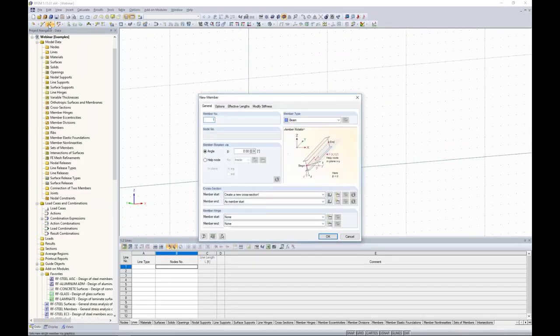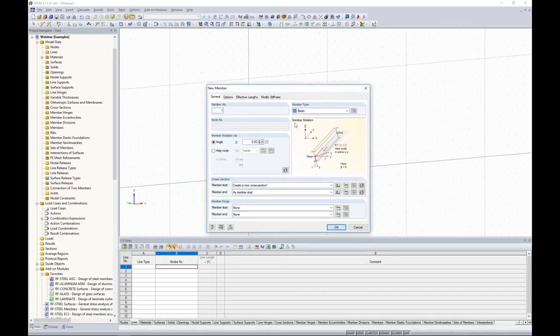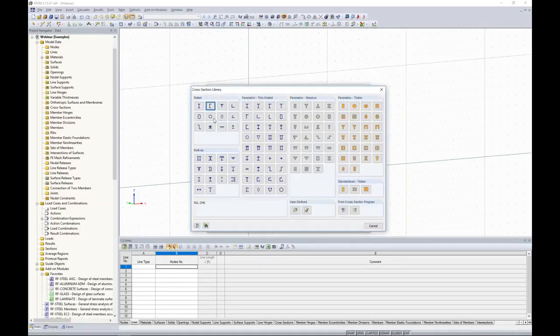And so I click on my new member tool. The member type is set to beam, and I'd like to take a look at my cross-section library. Here are all of my cross-sections available. This would include shapes from the AISC, from the CSA, from the ADM. You also have these parametric thin-walled sections here, but you'll notice that I don't see that custom section that I just created. It's not an option to choose from.